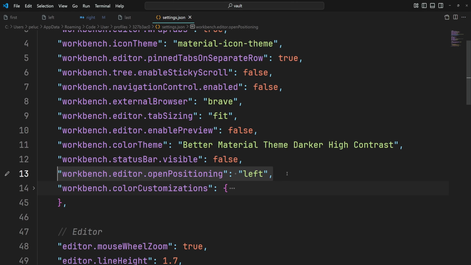Changing this setting is a small tweak, but it can make opening new tabs work the way you prefer. Try the different options and stick with the one that feels most natural to you.